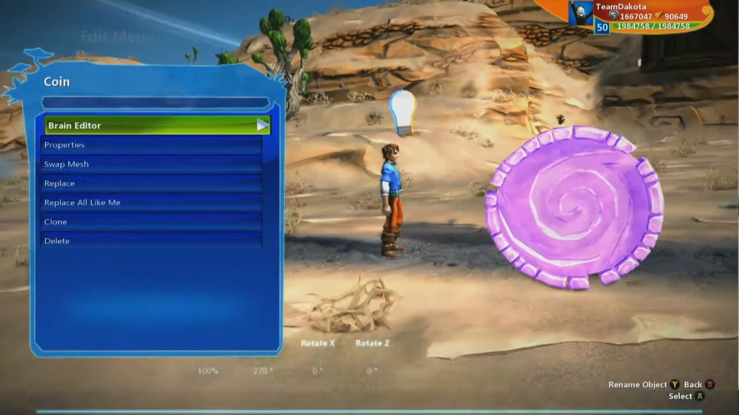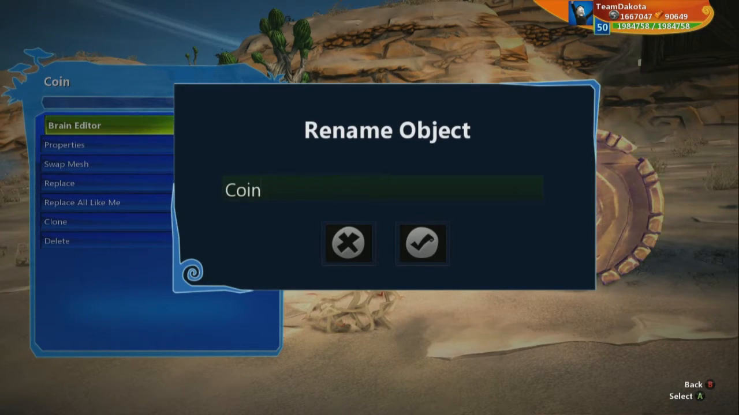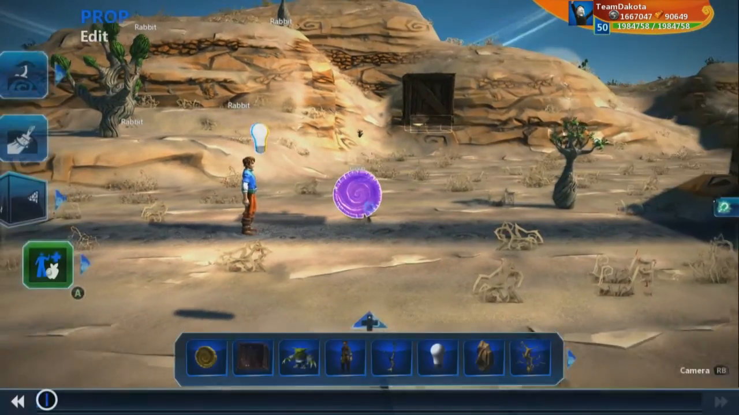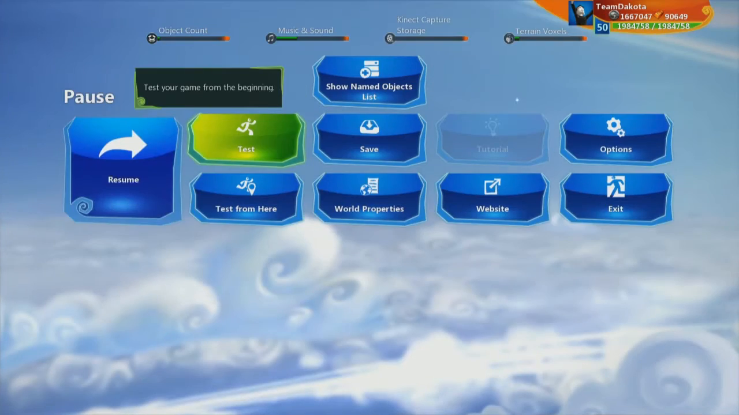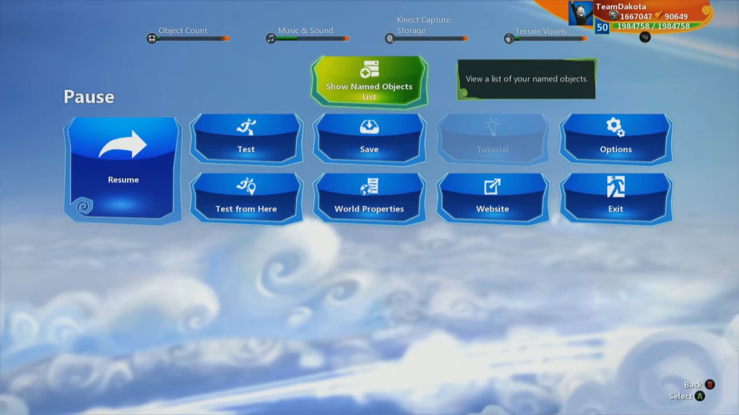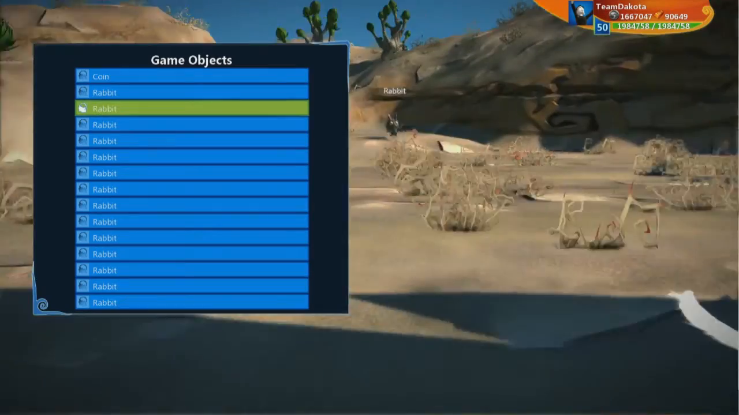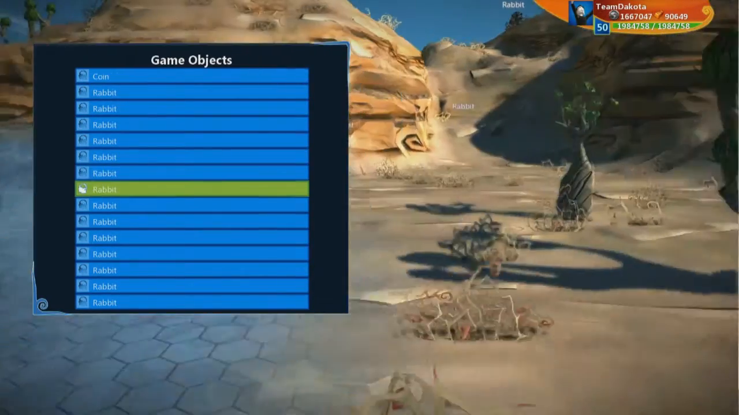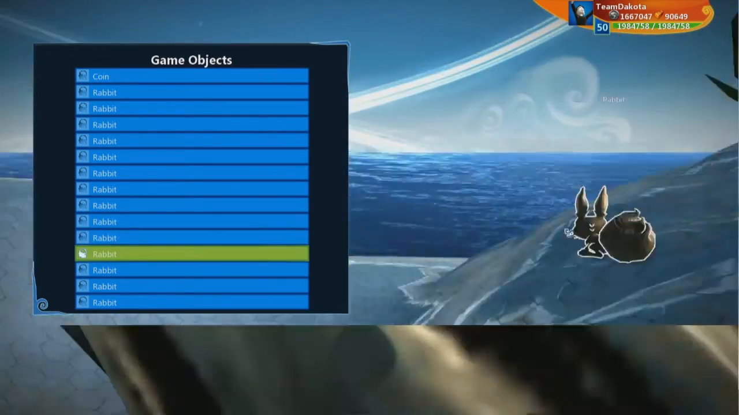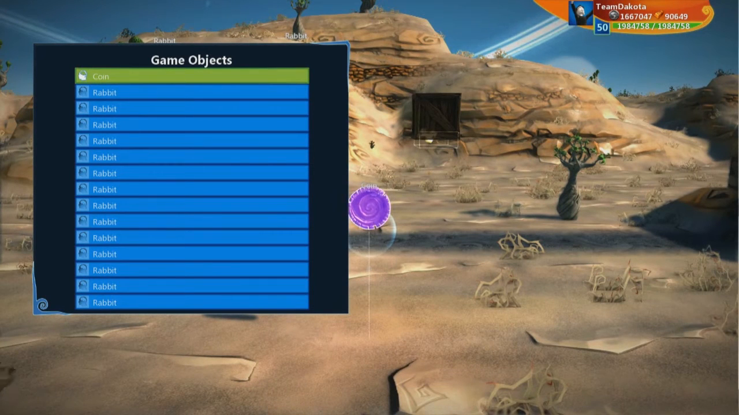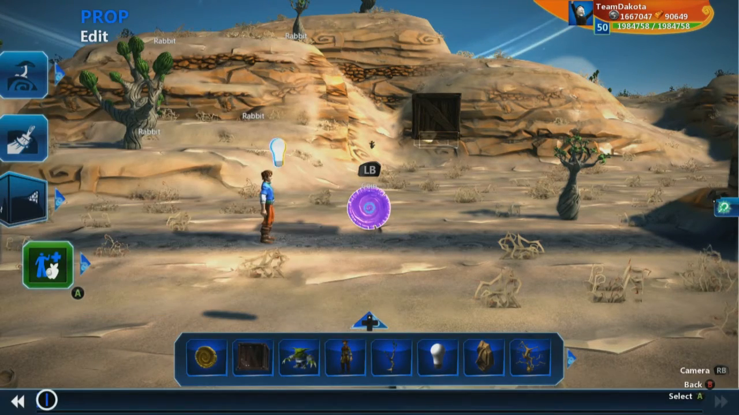Let's also go ahead and name this. It's great practice that basically everything that you use, you want to name. Even though it was already called coin, the reason we wanted to name it is that if you go to your menu, you're going to see this show named objects list. This is a great way to move around between all the different objects. Now we have a lot of rabbits, which were brought in with our biome brush, and we're fine with that. But you go through all the different rabbits, and you're going to see this coin that we created. This allows you to jump between all the different game objects that are named, which makes it really easy, especially as your world gets bigger.